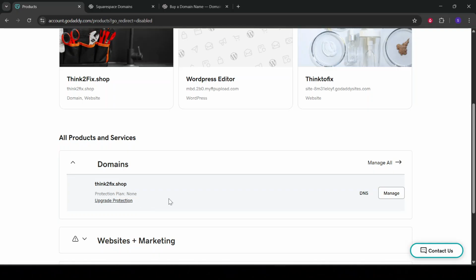Identify the domain you want to connect to your Squarespace site and select it. You'll be taken to a new page dedicated to management settings for that specific domain.